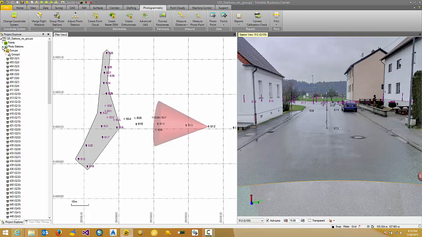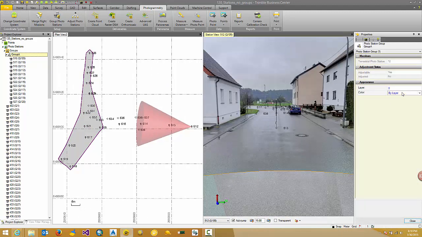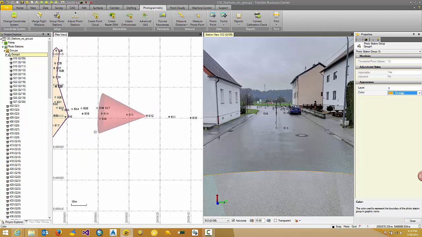Also, if you expand the photo station node in the project explorer, you can see group A and all of the members of group A. You can open the properties, and for appearance you can change the color of group A to something else.